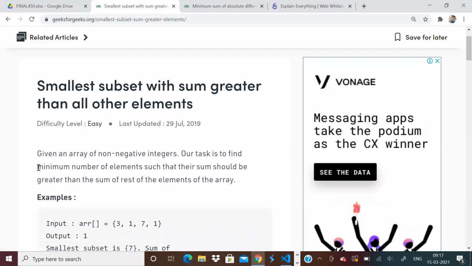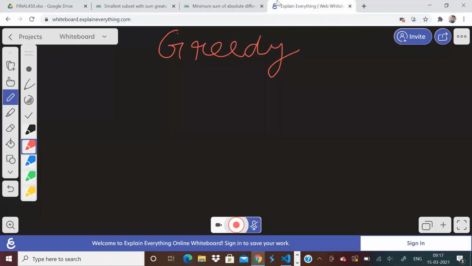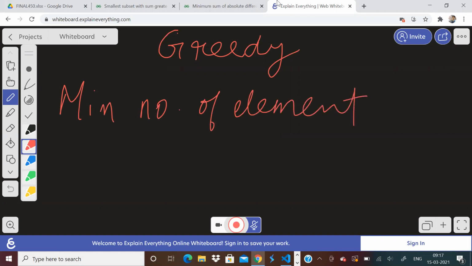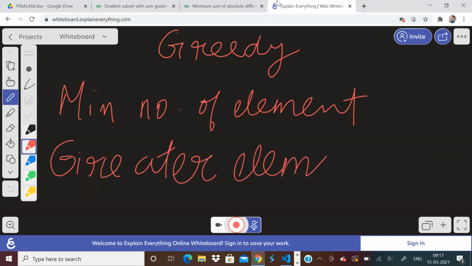So here, when we have to find the minimum number of elements, the first observation is what? To find the minimum number of elements whose sum is greater than the rest of the array sum, isn't it obvious that we have to start taking out the greater elements? We have to pick out the greater elements first. This is the only logic that is required. Let me explain it to you with an example.